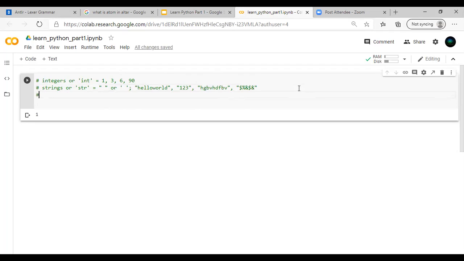Remember, Booleans are either true or false. They are either true or false. Either be true or false. Okay.